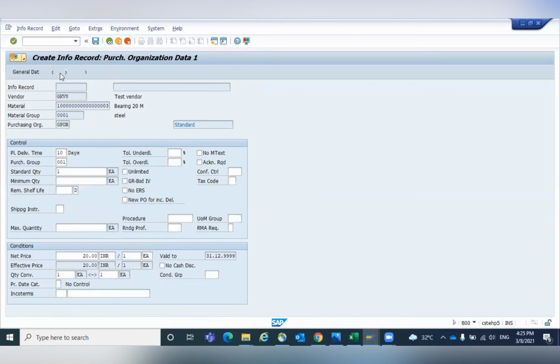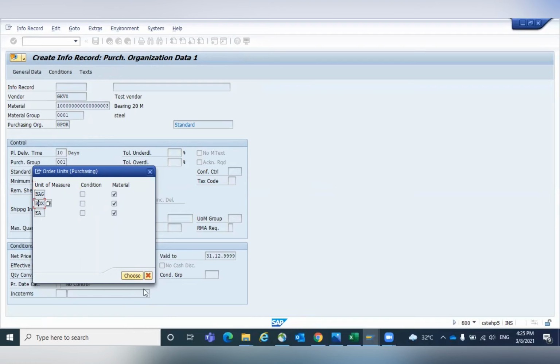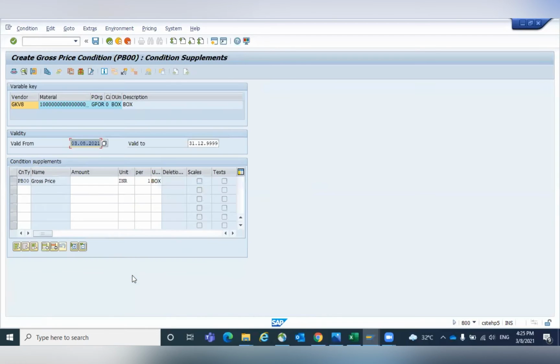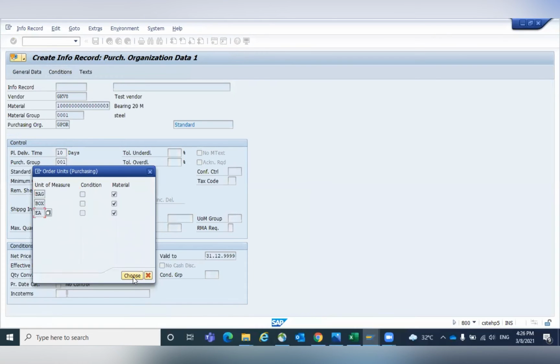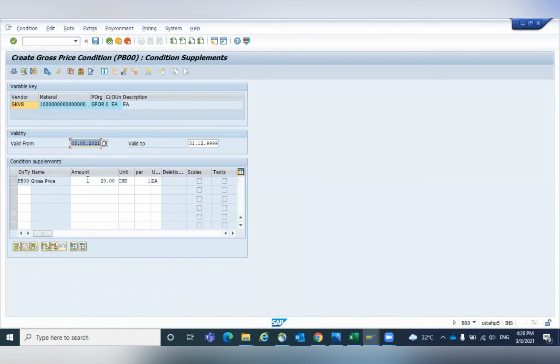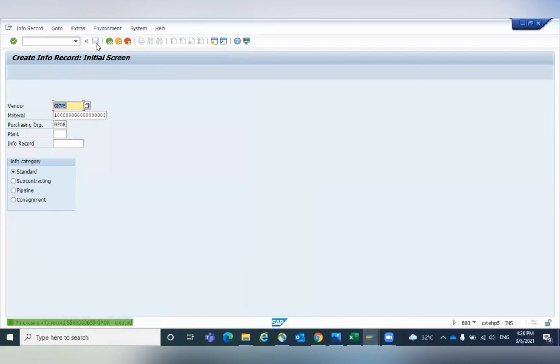Back. Click on conditions again. This time the system will ask you for a box of 100, so maybe 2000, maybe you can maintain 2200, whatever price you want to maintain based on the negotiation with the vendor. Click on conditions. This time each, already we maintained 20 INR. So we maintained three different prices for the three different units of measure. Save.